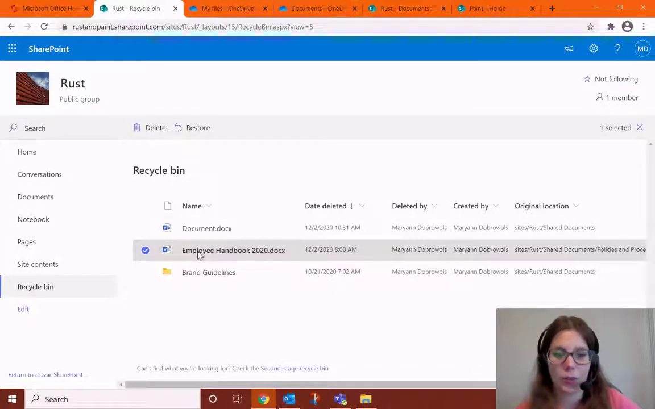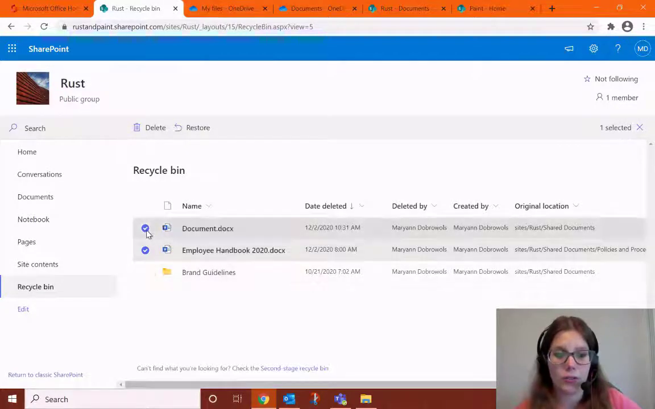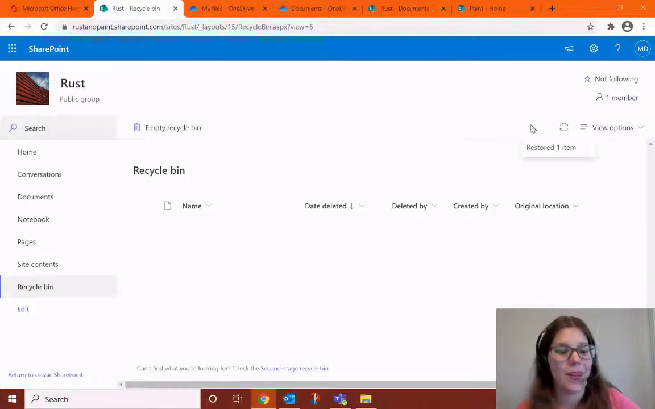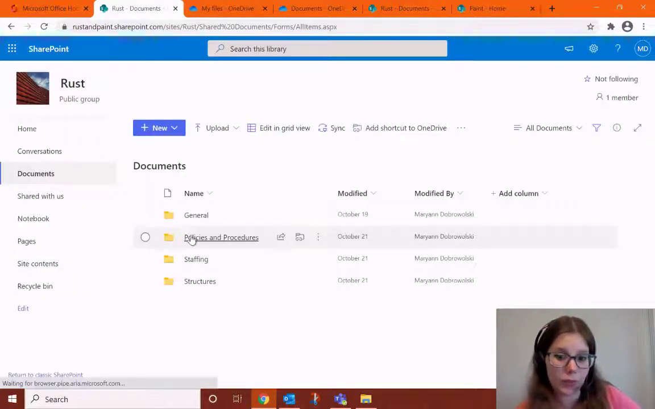Just click on the document you want to restore. If you have multiple that you would like to restore, you can check off each one and then click the Restore button at the top. Or you can always right-click on a document to bring up this pop-up menu and click Restore from there. All done. Now that document has been returned to its previous folder location.